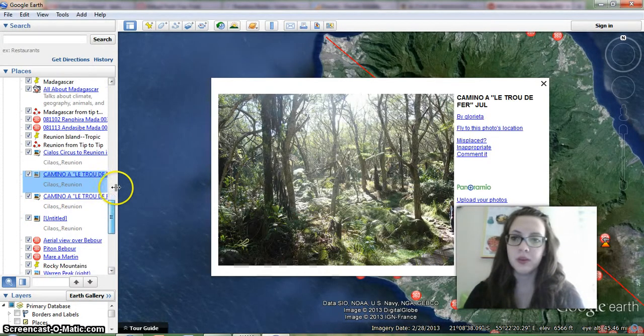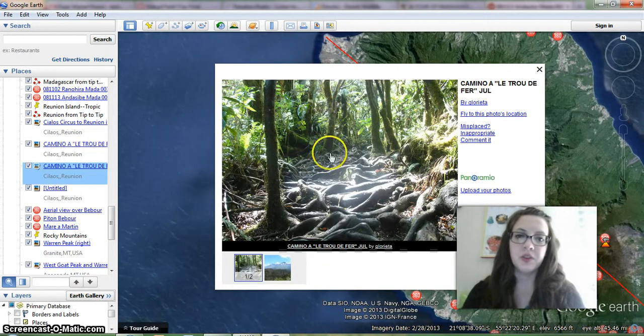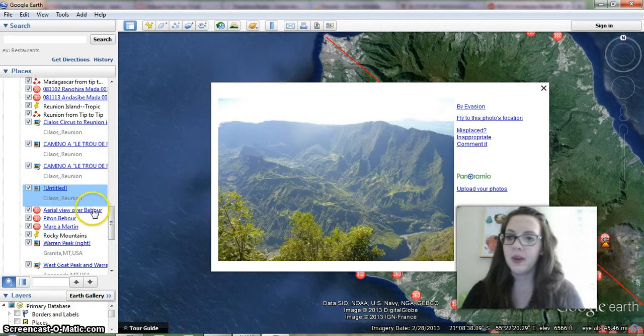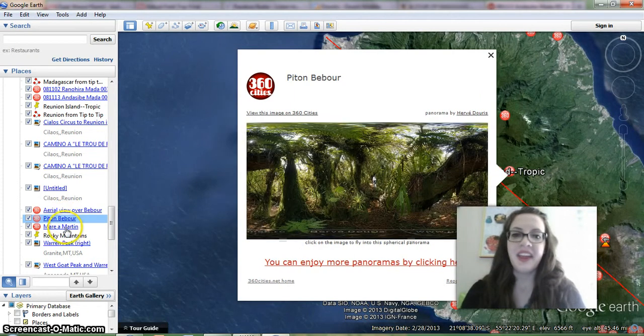Oh, that's cool looking. With all the tree roots and things like that, so that's really fun. Mountains. And then I have a few more aerial views. This is an aerial view, but it's the same one where you can look around like you're standing there. And here's a few more.